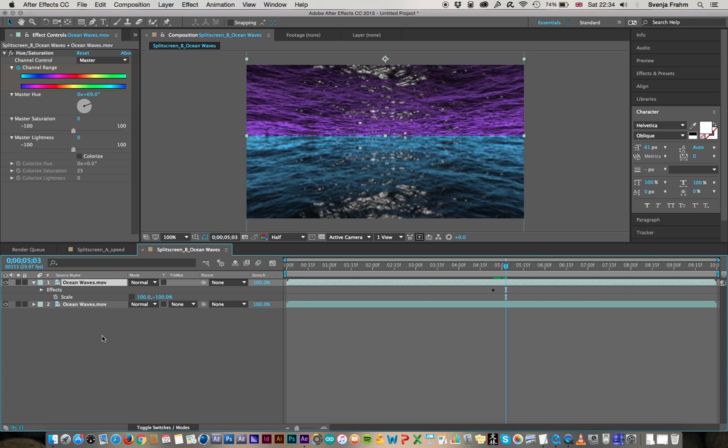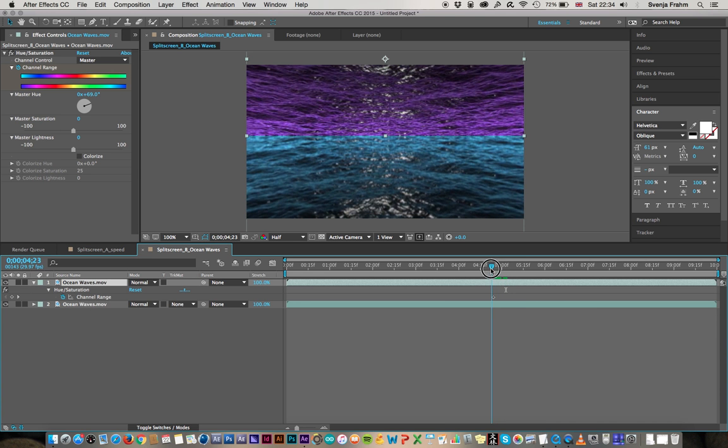So I'm going to select that piece of footage and then hit U, which just unfolds the channel range and everything else stays hidden, which is a neat way of working. Right, so now I have my keyframe that I can select and change the timing of if I really want to.